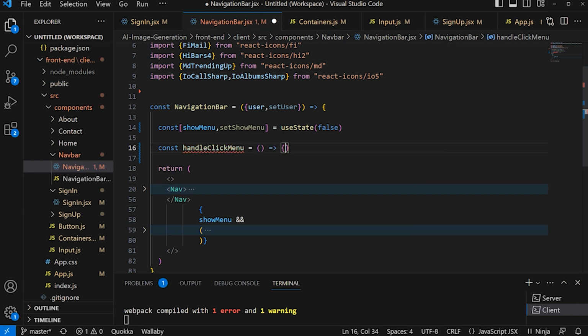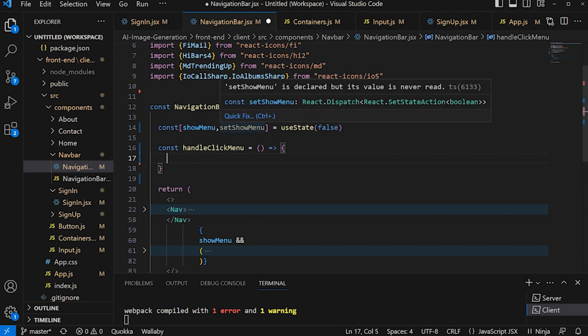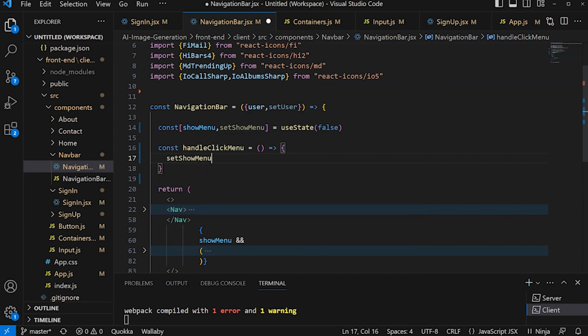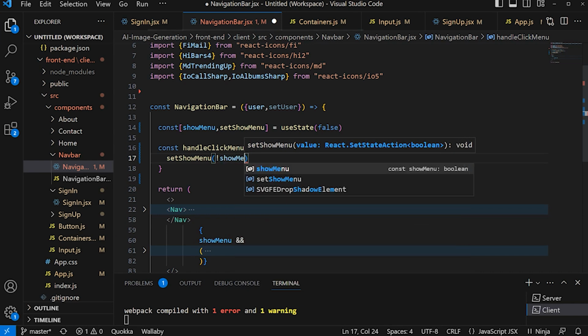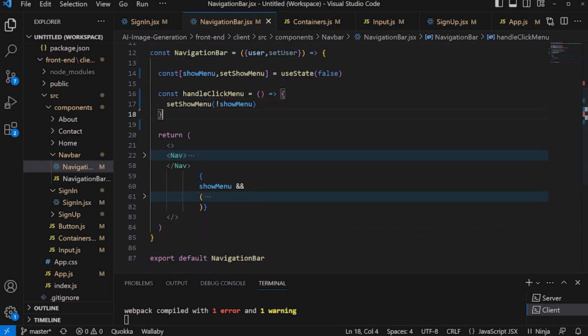And that's pretty much just going to change the show menu to false or to true. So I'm going to say setShowMenu, and that's going to be equal to not showMenu. So the first time if I click it, it's going to be true, then it's going to be false, then it's going to be true. This is how we're going to handle this.